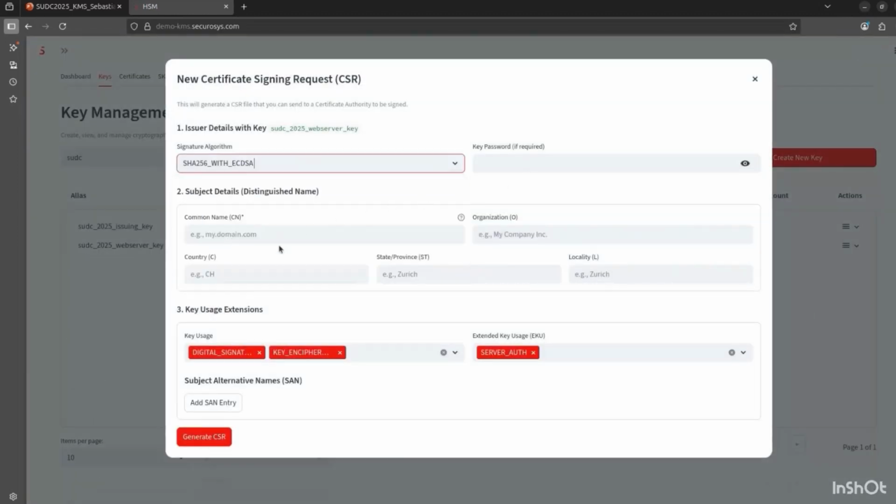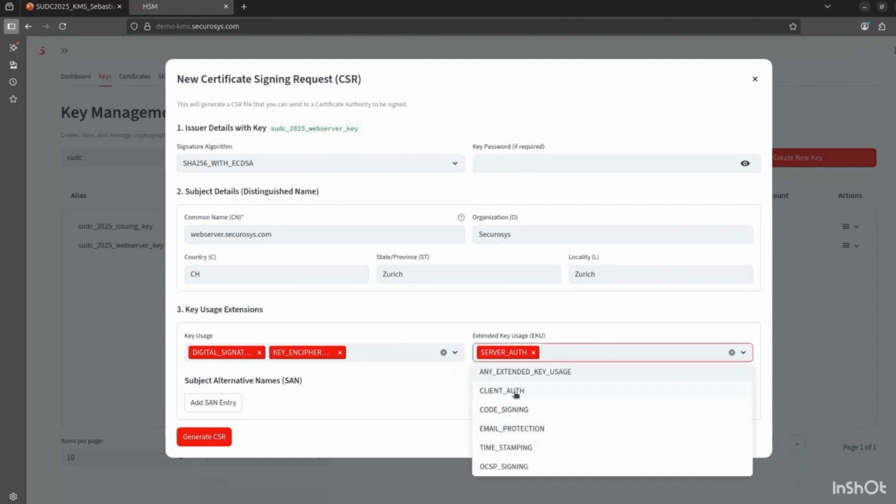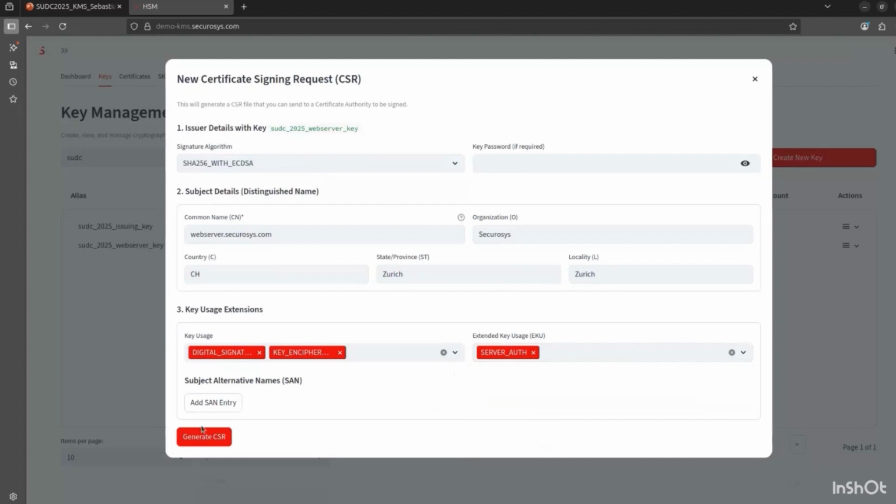Again, the signature algorithm will be SHA-256 with ECDSA. We can set a common name, web server securosys.com, setting an organization or a country, as well as a state or province. This key will be used for digital signature, key encipherment, server authentication, or any other possibility from the dropdown.